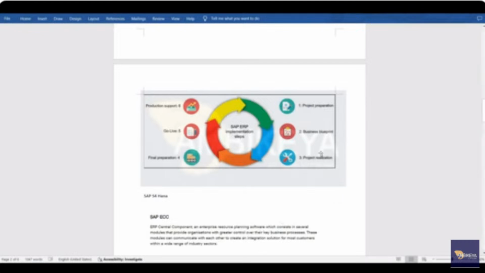So we'll first see what different activities we do in the project preparation and business blueprint. You are also implementing, so do you know what activities you did during these phases, the initial project preparation? So you are part of the core team? Yes, we are both part of the core team.